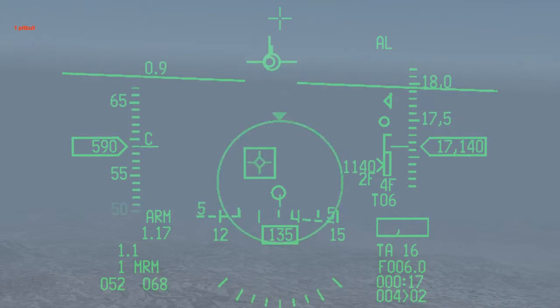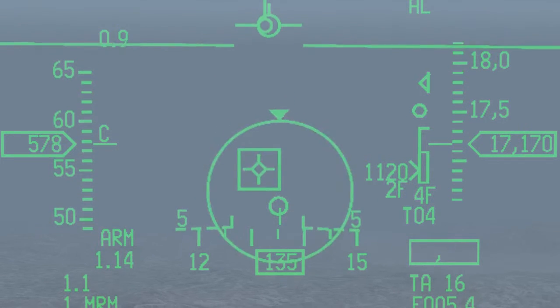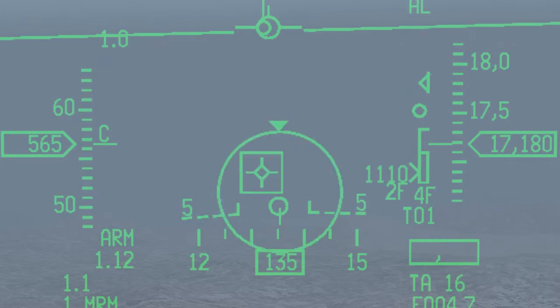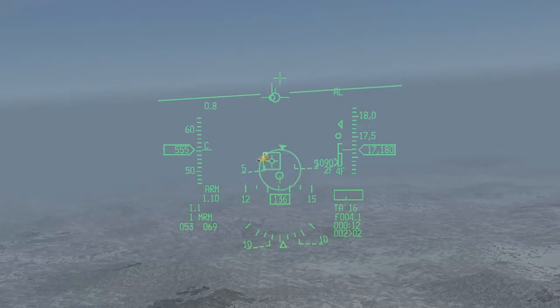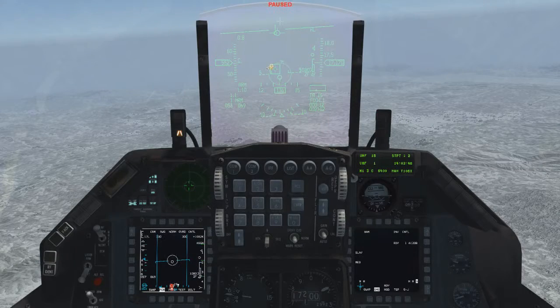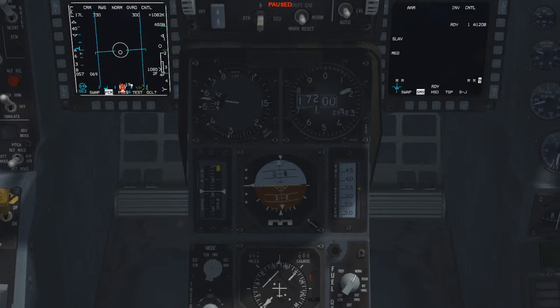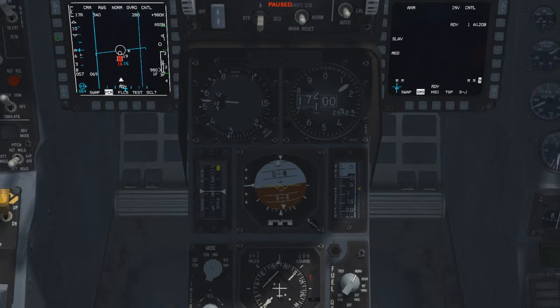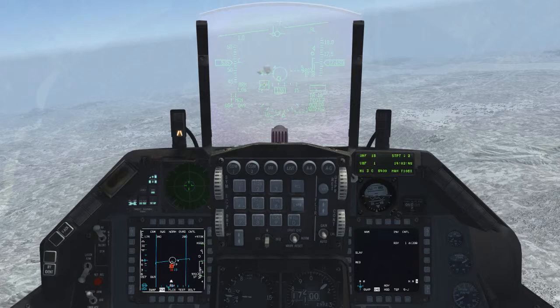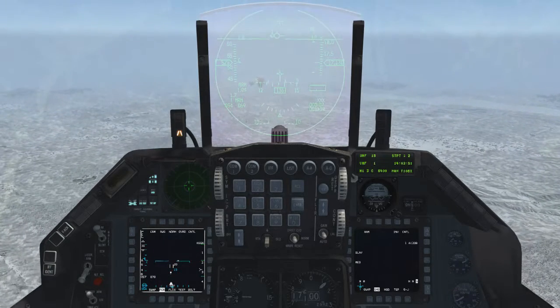Eight, seven, six, five, four, three, two, one. There we go, splash. Okay, so now let's go back down here. This guy's super duper close. Oh, that doesn't work. So I'm going to bump my radar range down. Since he's dead and I don't care to look at him anymore, I'm going to press TMS down to unlock and return my radar to search.